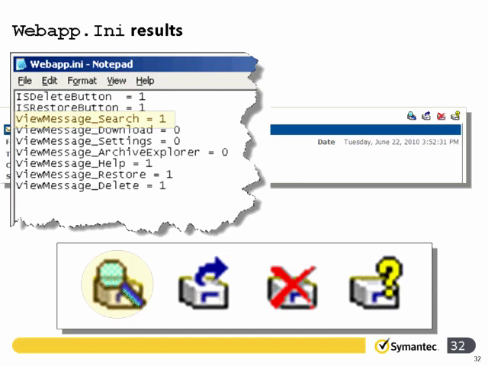So my first button is the search button. Therefore I set the value view message underscore search equal to 1, and I can see that it displays the search button. If I set the value view message underscore restore equal to 1, it will give me the restore button. If I set view message underscore delete equal to 1, that will give me the delete button. And of course if I set view message underscore help, that will give me the help button.